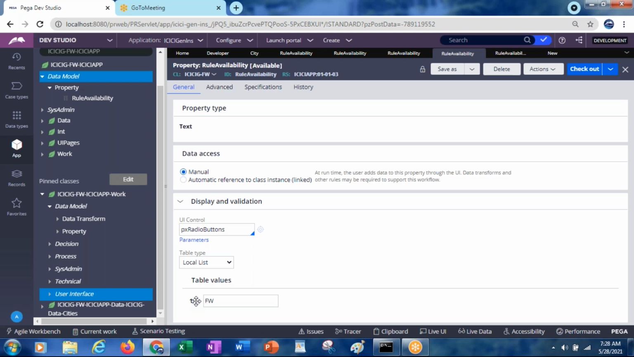But if it is a final rule, whatever changes we implemented, that is final. That's it. You just have to reuse it. You cannot make any changes. So that is the rule availability, mainly 5 types. Clear up to this part?